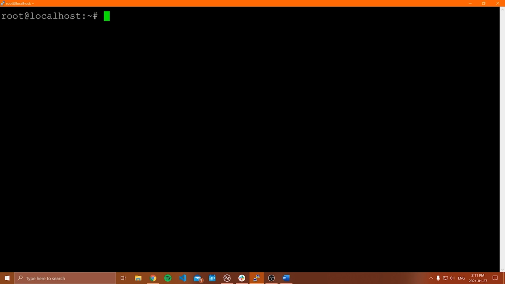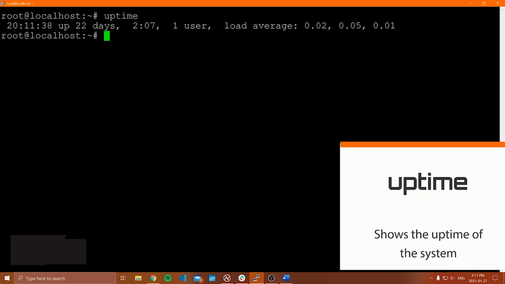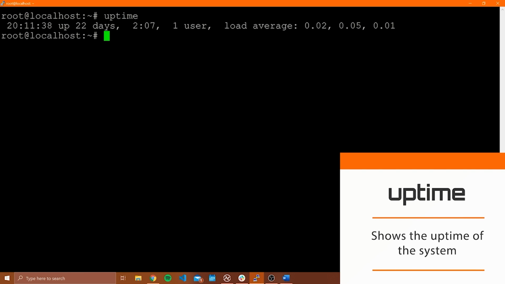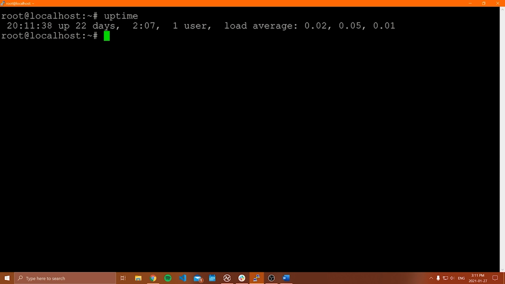The first command that I'm going to show you is called uptime. Now, uptime does exactly what it says. It shows you the uptime of this system. So you can see here, this system has been up for 22 days. We currently have one user logged in, and then this is the average load that we have. So that is all this command does. Super simple, but definitely worth knowing.